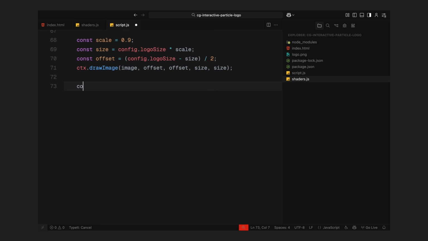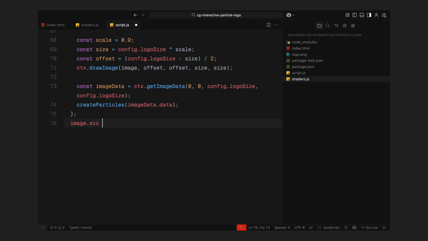Once the image is drawn, I call getImageData, which returns an array of pixel values in RGBA format. This means every 4 values in that array represent 1 pixel: red, green, blue, and alpha. Then I pass the pixel data into a function called createParticles, which is where all the particle magic happens.